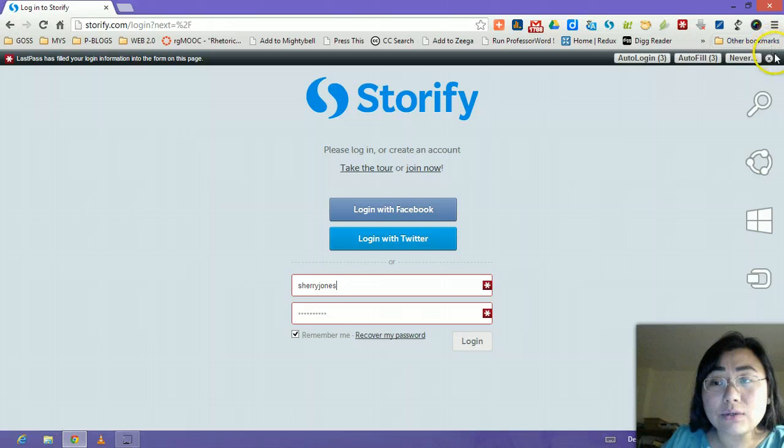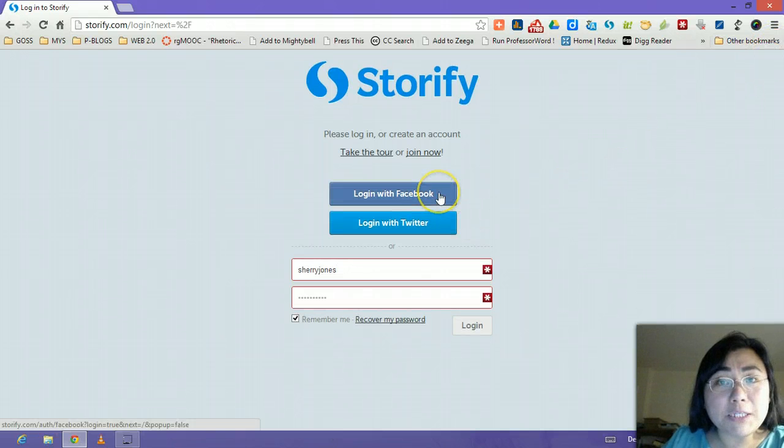Now it's going to ask you to either log in with Facebook, log in with Twitter, or log in by creating your own email and password account. So I'm going to go ahead and log in with an account I already have. So I'm going to click on Login here.